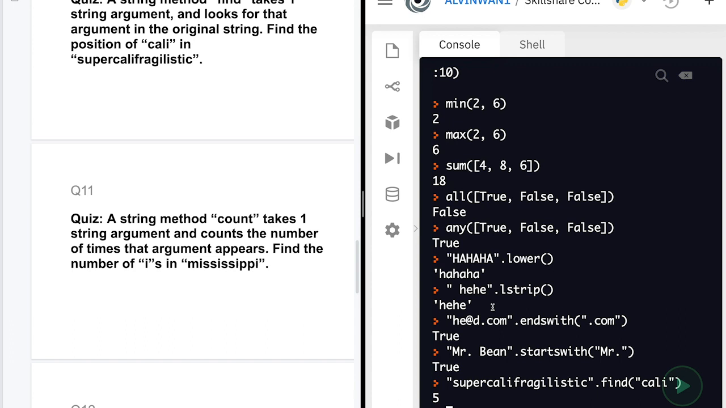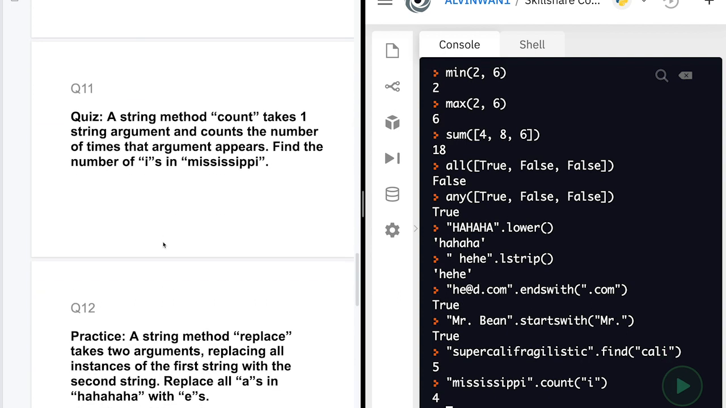Give it a try. And here is now the solution. We're going to type in Mississippi dot count I. And it shows up 4 times.